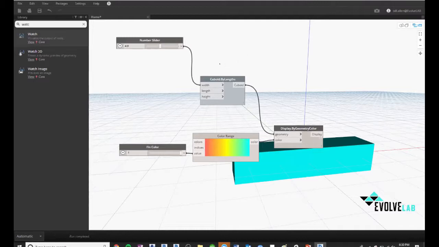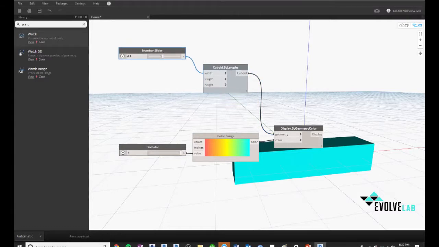For the purposes of this example, just to kind of introduce you guys, for those that haven't used this, I'm just gonna do a very, very simple generative design example of just a cube. So in here I have a cuboid by length, and then I can change this parametrically. I have a color range in here, so I can also change the color of the cube.